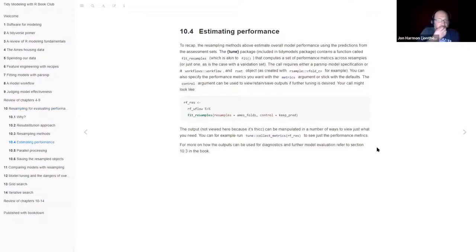All right. So now we get into how to use this. And this is kind of the beginning of what Tune is for and can do.